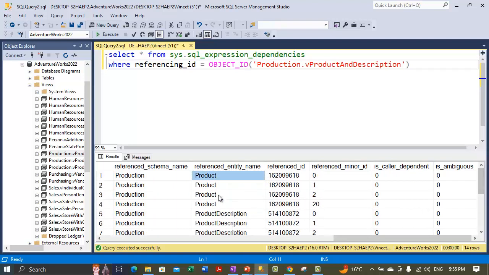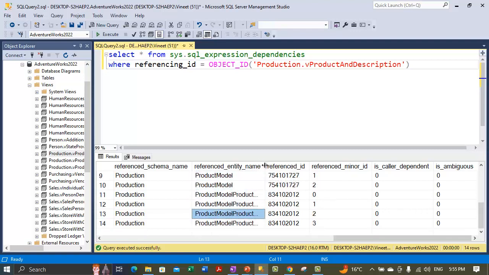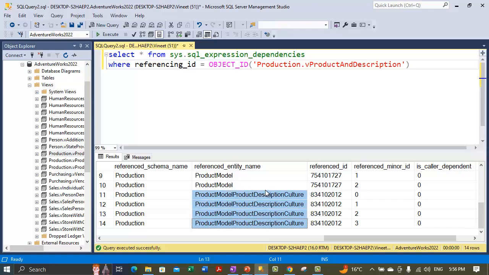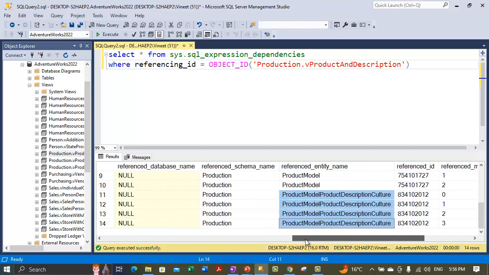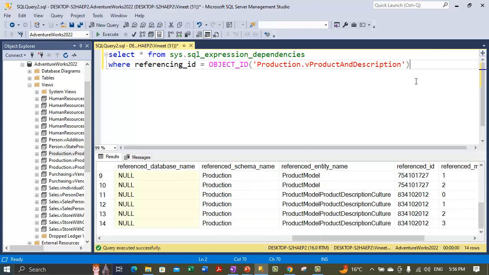So this view is dependent upon the Product table, the ProductDescription table, the ProductModel table, and the ProductModelProductDescriptionCulture table. And the schema for these objects is the Production schema. So this view is dependent upon four tables. This is how you can view the objects that a particular view or object is dependent upon. The object here is the view and this view is dependent upon four tables.